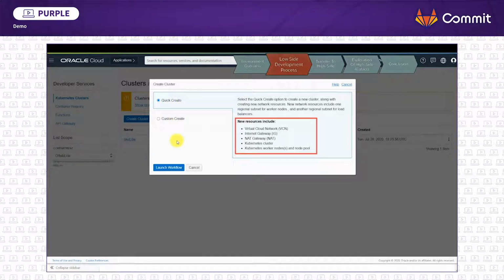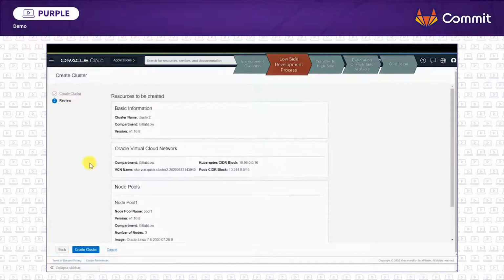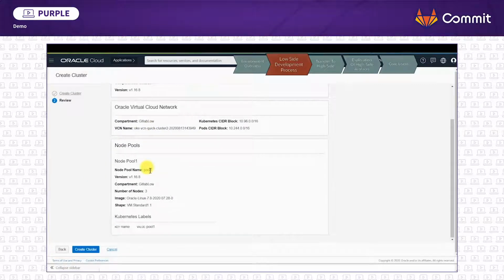Here, we can choose either Quick Create or Custom Create to make a cluster. If you use Quick Create, then you can see here that OKE will automatically deploy your networking, gateways, cluster, and all the worker nodes for you. So here you can specify further information, then review the resources that it will create, and then click Create Cluster.